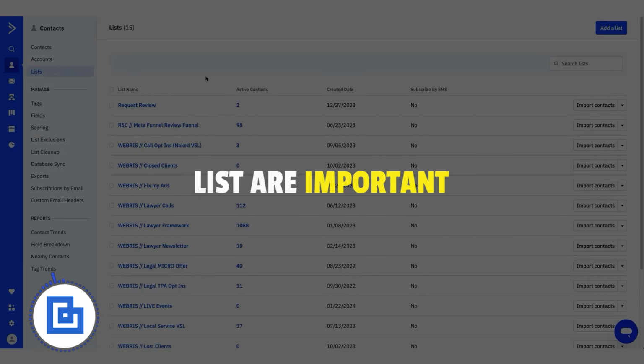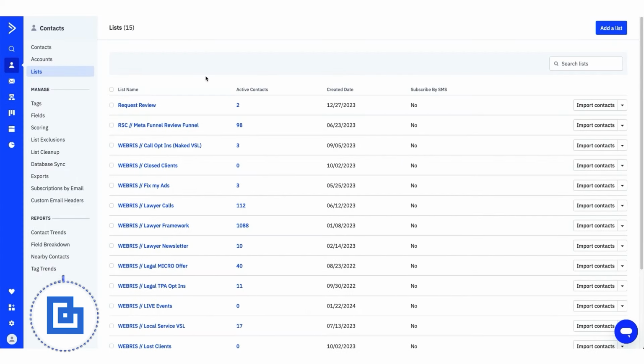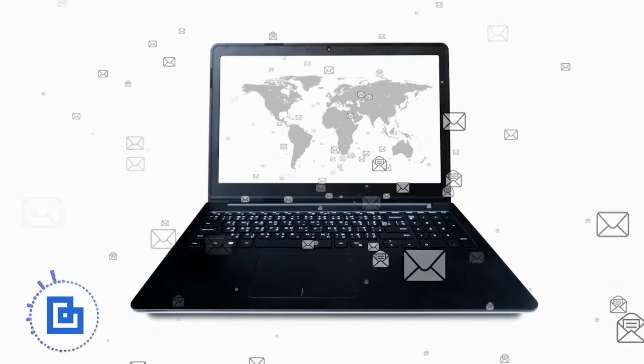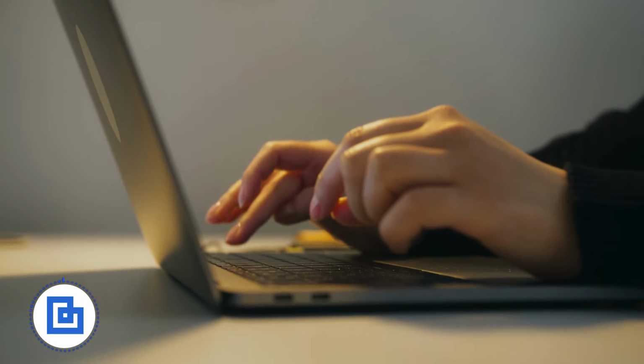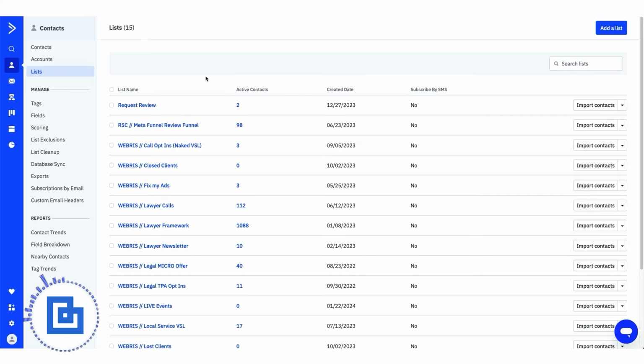Lists are important, especially now with all this data privacy stuff, because you need to keep your contacts separated. You can't just do mass email campaigns anymore. You really want to only be contacting the people that come into that list with list-specific messaging. And I'll show you a little bit more what that looks like.